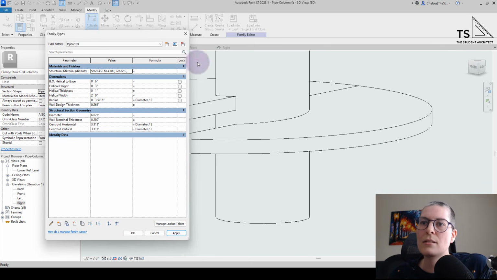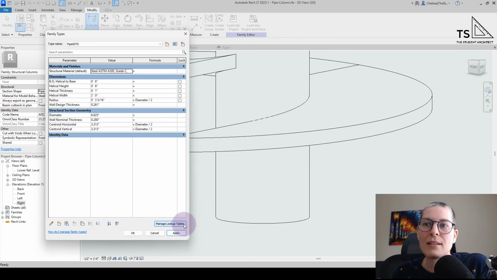Let's say we want the helical height to be 1 foot. Okay, that's a little too much. Let's do 6 inches. It's expanding. So that is what I mean when I talk about parametric families, is making sure that they can morph to match many different needs rather than just one specific instance.